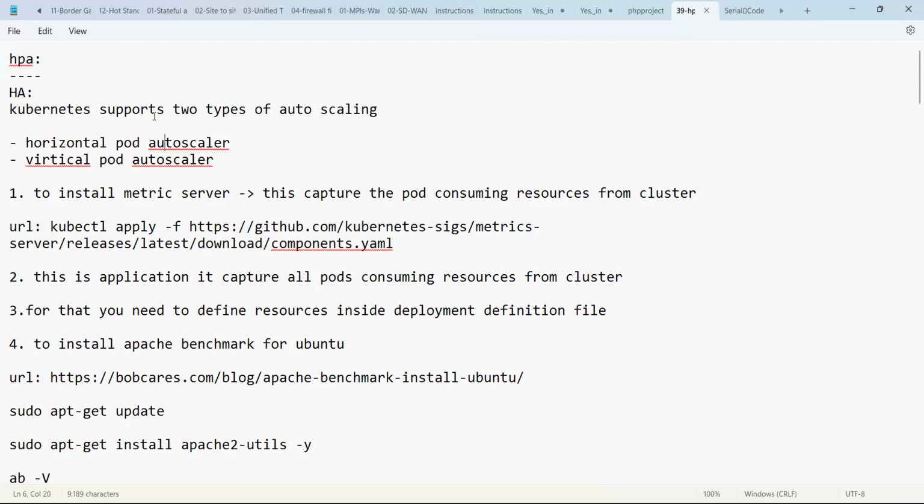Horizontal pod autoscaler. So in Kubernetes features, this is a high availability feature. This is the best example for application deployment providing high availability features. HPA is one of the world's best components.